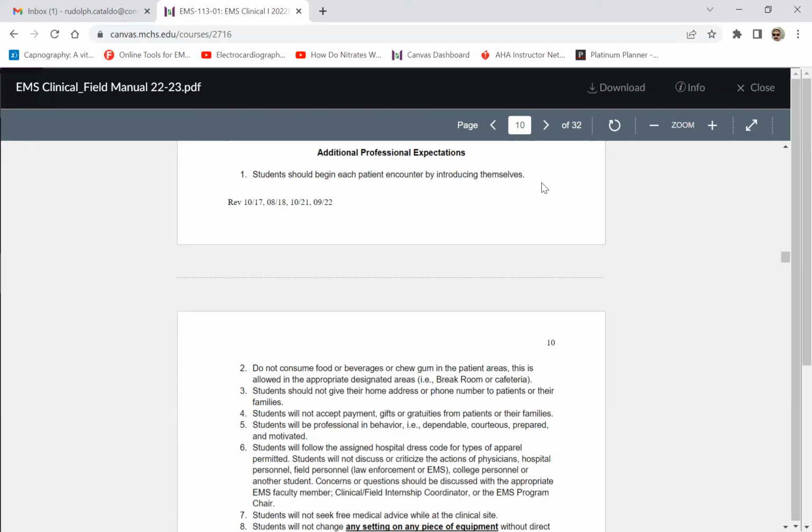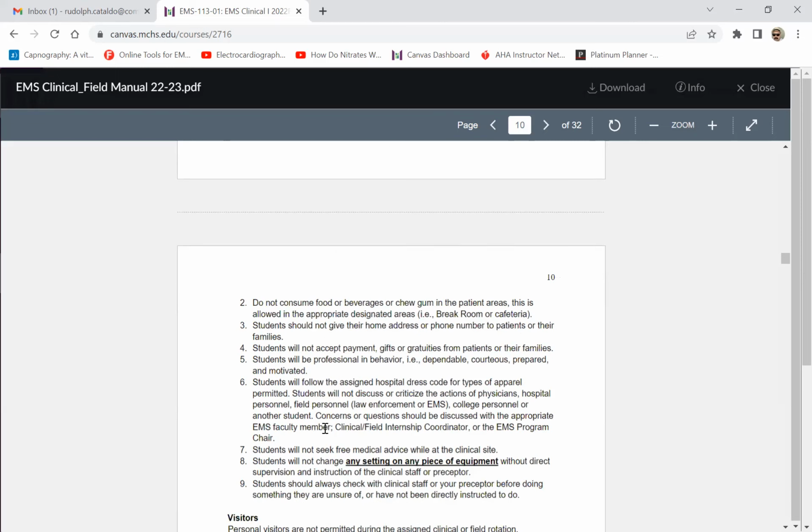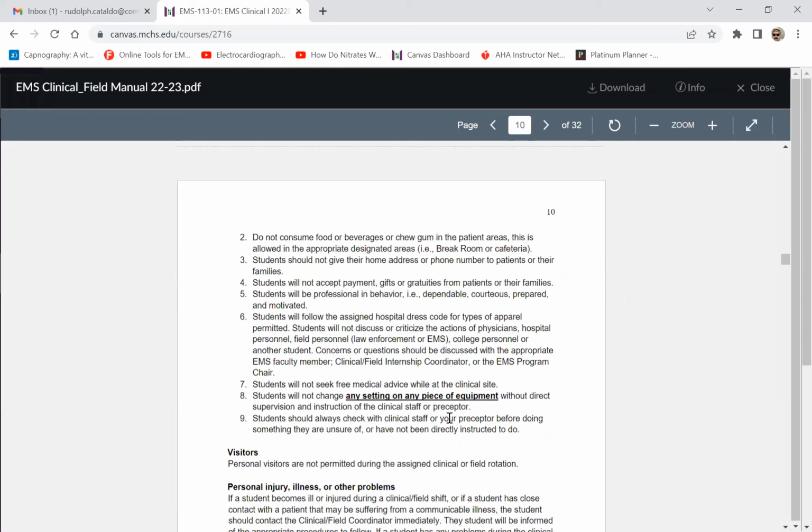Please try not to eat in any patient areas. There should be some sort of a break room or cafeteria or something that you can take your lunch break or whatever during your clinical time. Just kind of ask the staff at that point. We don't accept gifts. We don't accept any tips or anything like that from the families. And again, do not offer medical advice. You are a student, not a practitioner at this point.